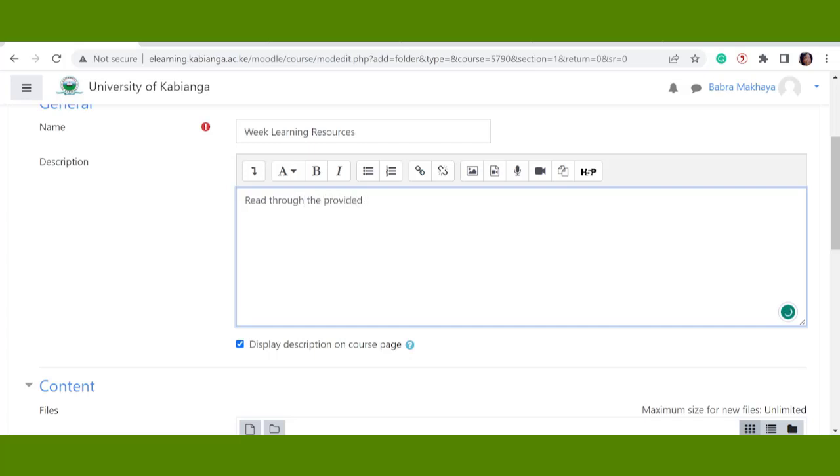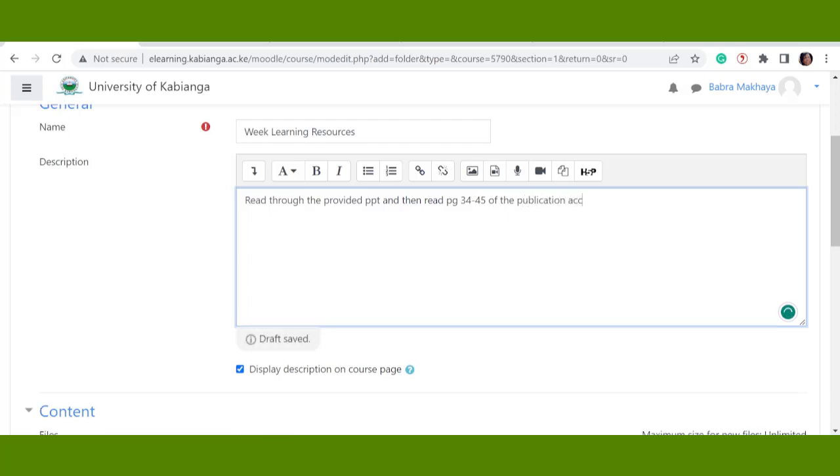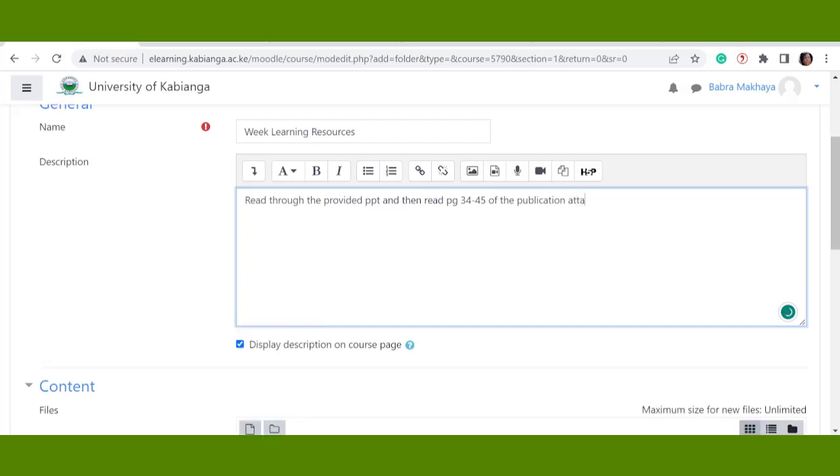So I want them to read through the provided PPT, PowerPoint, and then download, then read page 34 to 45 of the publication. So it's a very big publication, so I just want them to focus on the provided pages, page 34 to 45.